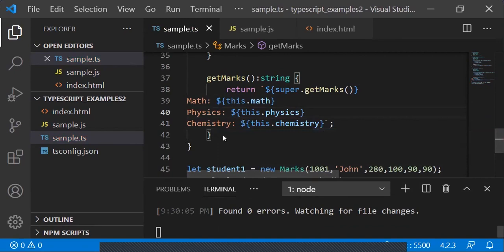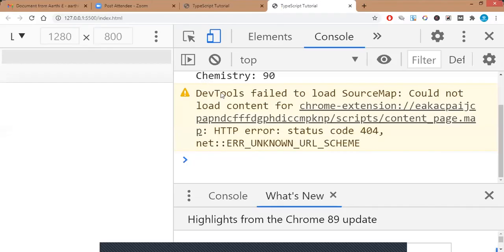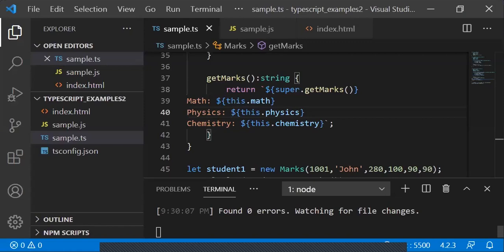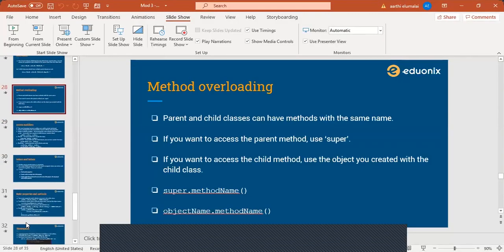If I look at the output, see now it has asked for the parent method and it's accessing the rest of the message as well. So that's method overriding. And now finally, let's look at our access modifiers. That's the last topic in our classes. I think we're at the end of it.